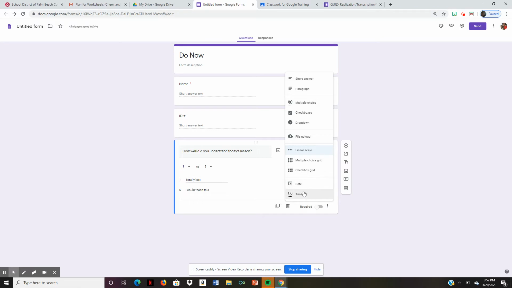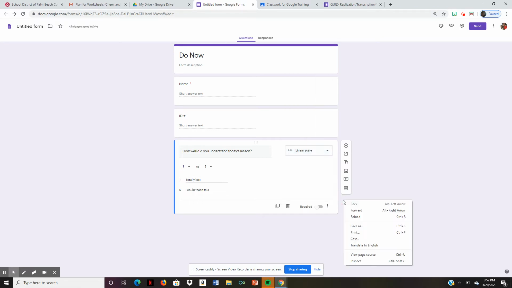Maybe if you were asking them for an appointment slot, you would give them a date and time answer as well. So those are the different types of responses that you can allow them. So it kind of gives you free range on what you would ask because there are so many different options.